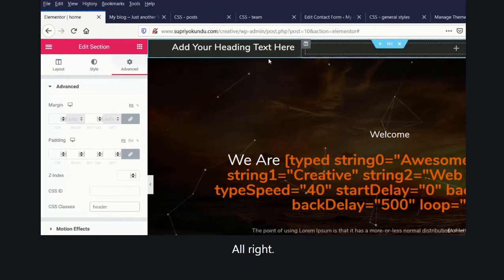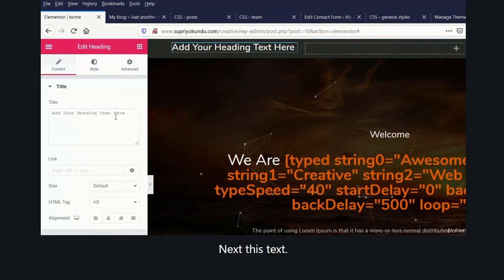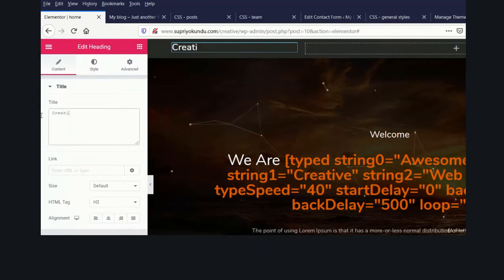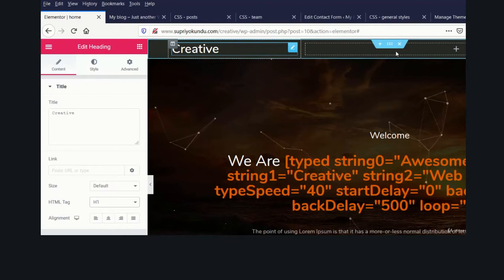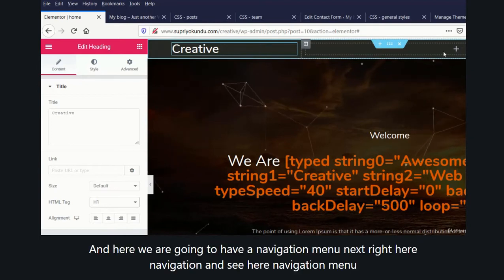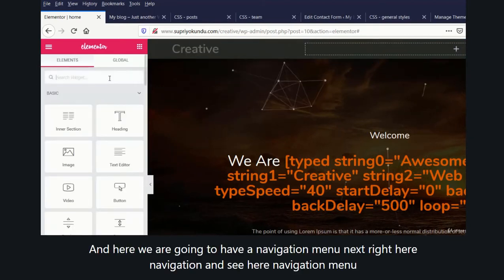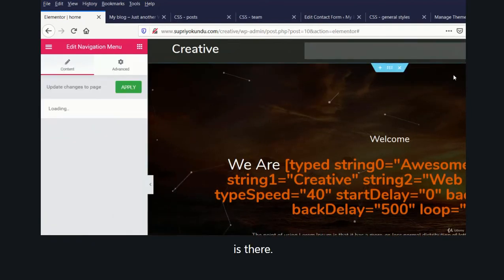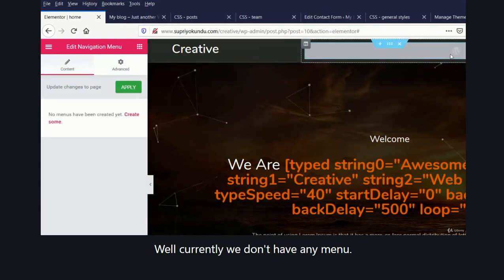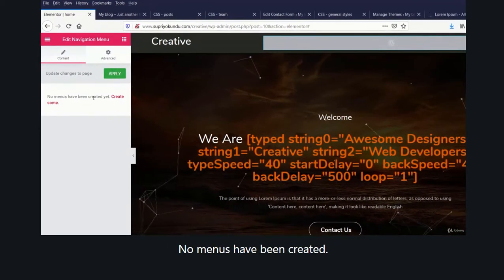All right, next, this text, let's make it creative. Yeah, we are creative, of course. Let's make it h1, kind of big. Yeah, this is fine. And here we are going to have a navigation menu. Let's write here navigation and see here navigation menu. It's there. Well, currently we don't have any menu. No menus have been created.